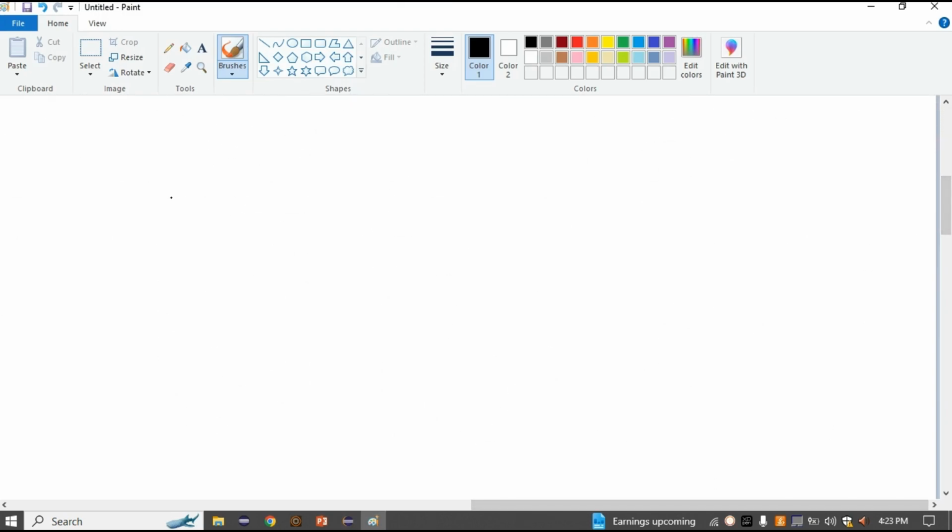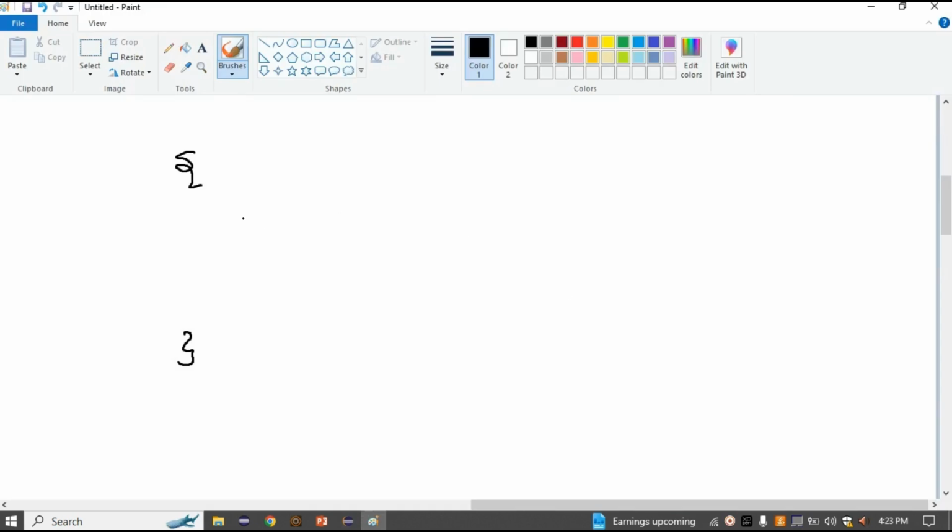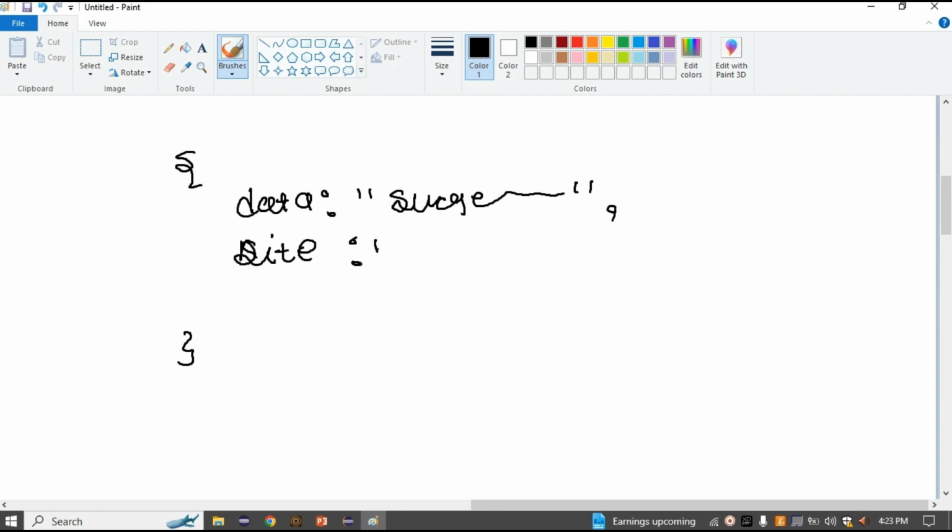Now how do we want the output? First of all, I need these curly braces. For that I have created this, that is createObjectBuilder, and after that here I want like name, and here I'm printing Search Software Solution, comma, and we need a site, and here www.search.com. So in this format I want the output. So how can we do that?